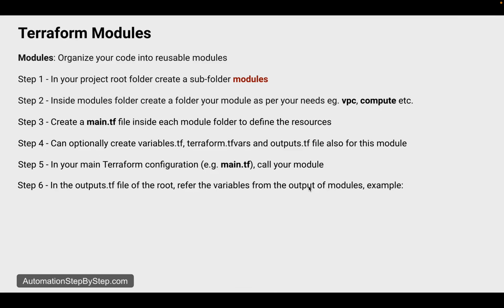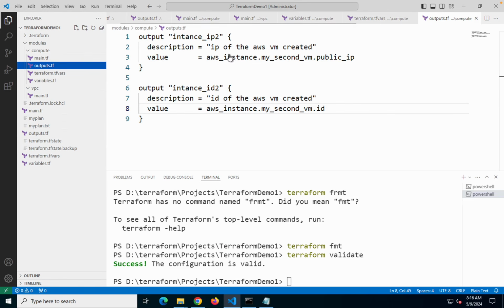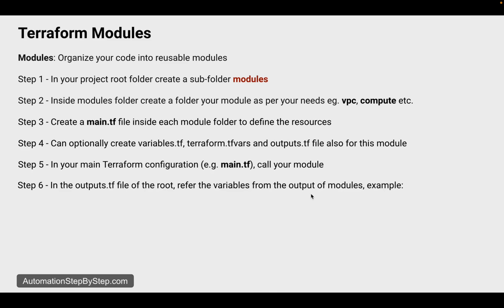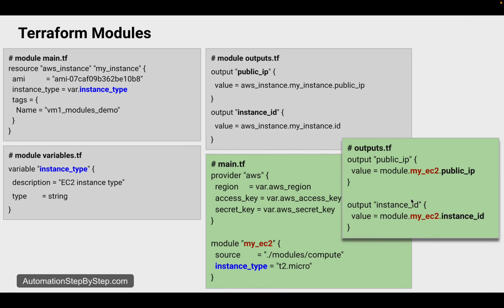Okay, so we have done this, and here in the outputs.tf file of the root folder, that is our project folder, we have to refer to the variables from the outputs.tf file of the module. If you see in the outputs.tf file of our module, we have created these two outputs, and this is what we will refer to and extract from the child module to the root project.